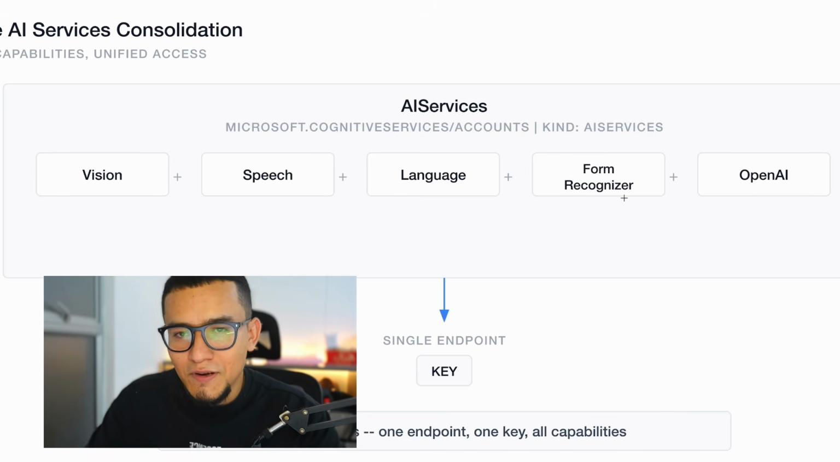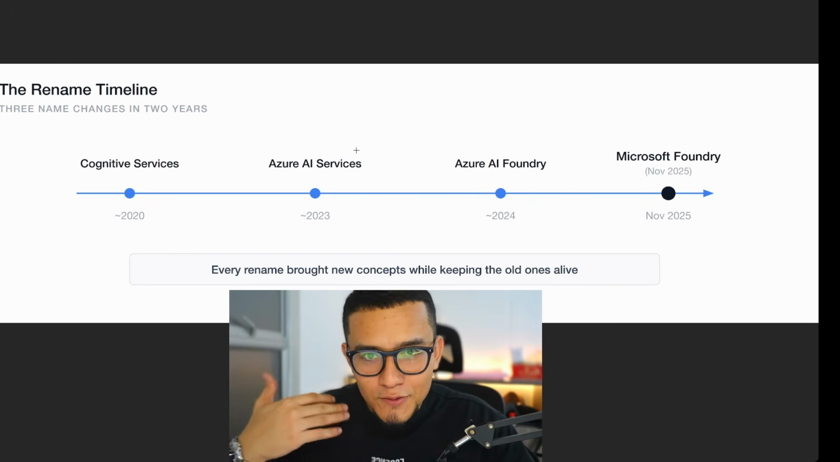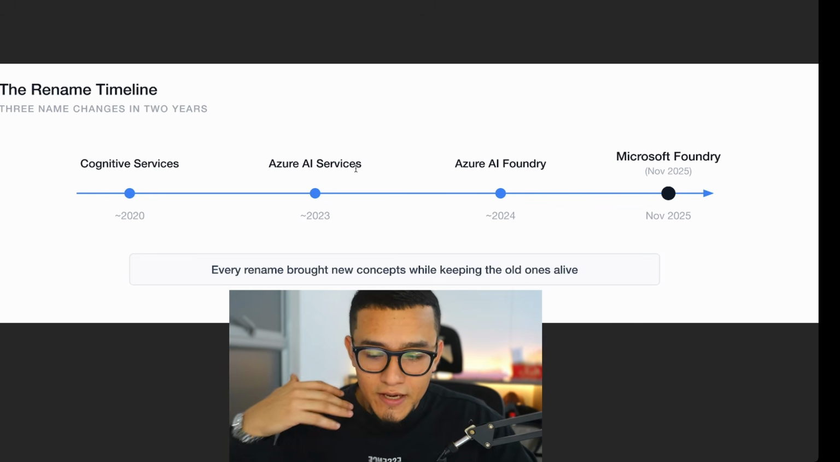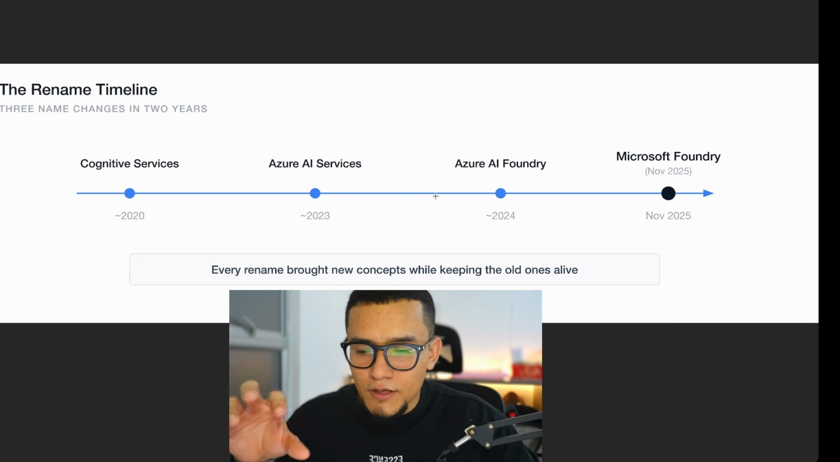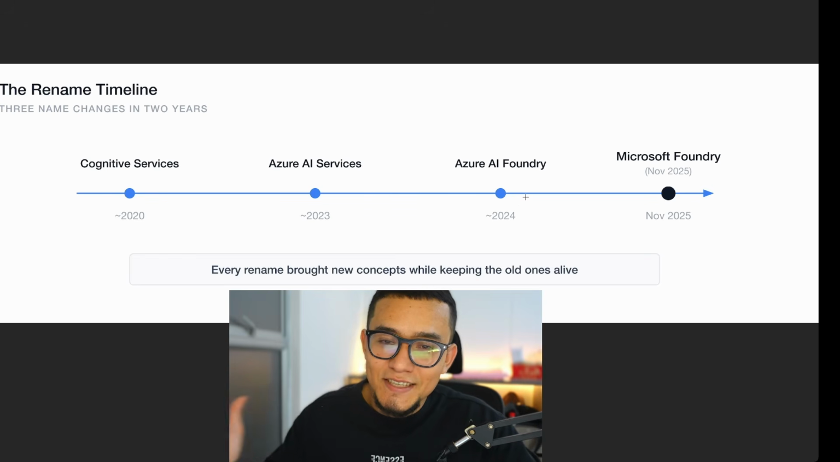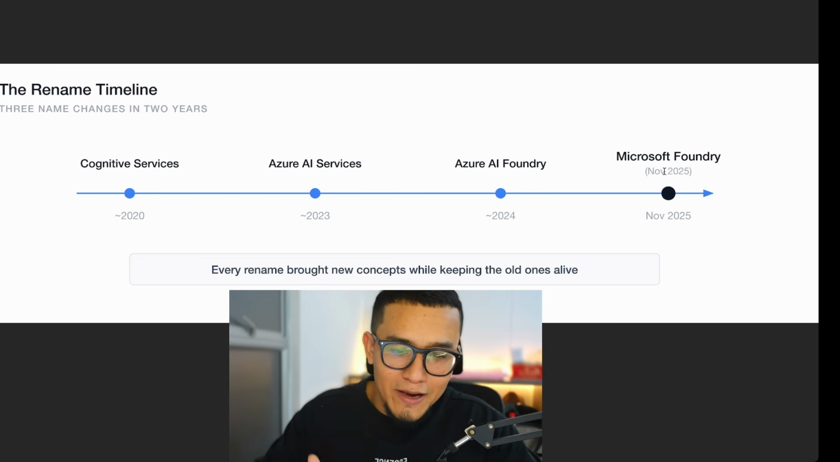It was a good simplification, but then the rebranding started, and that is when things get a little confusing. The rename pipeline looks something like this. It is not 100% accurate, but you get the idea of what I want to transmit. So we started with Cognitive Services. Then it was renamed to Azure AI Services. At that time, we had something called Azure AI Studio, which was renamed to Azure AI Foundry. And last year, around November, they introduced Microsoft Foundry. And currently, we have Classic AI Foundry and the new Microsoft Foundry.